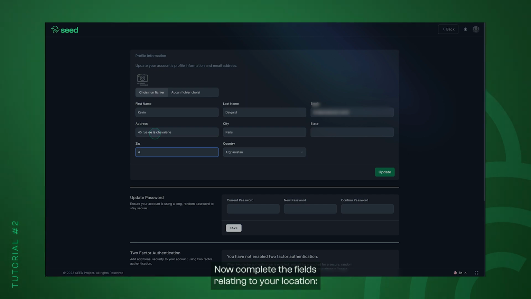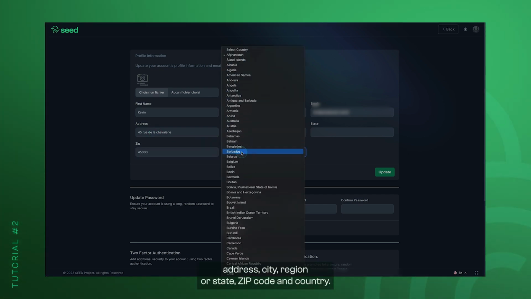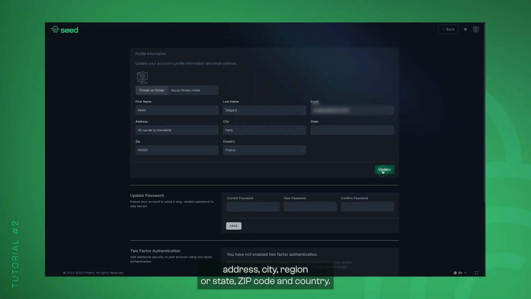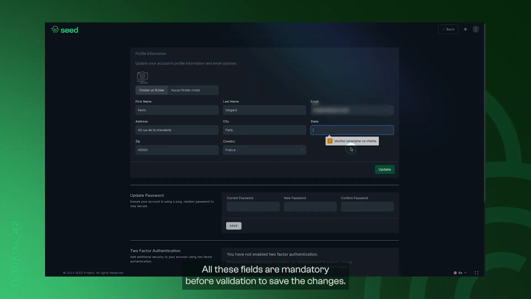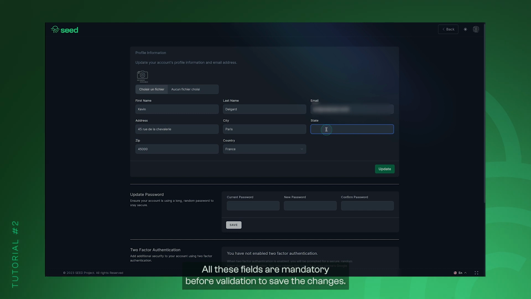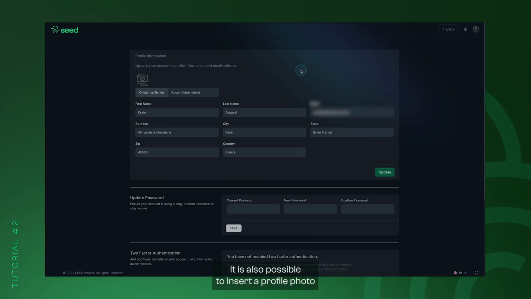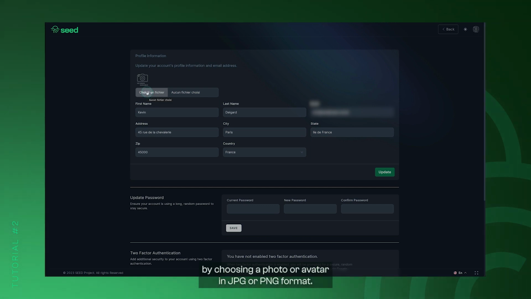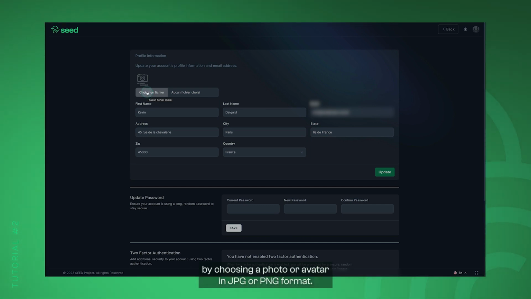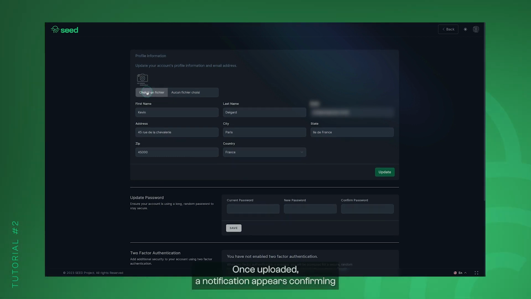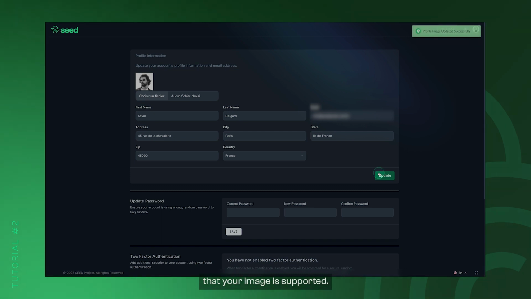Now complete the fields relating to your domiciliation, namely, address, city, region or state, postal code and country. All these fields are mandatory before validation. To save the changes, click on the Update button. It is also possible to insert a profile photo by choosing a photo or avatar in JPG or PNG format. Once loaded, a notification appears confirming that your image is supported.